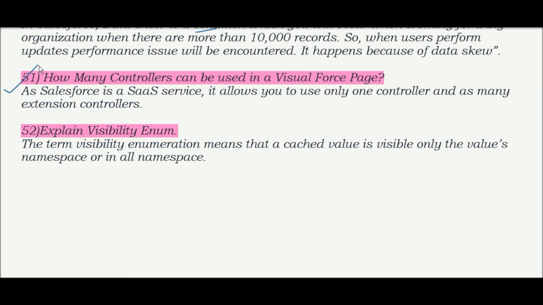Next question. Explain visibility enum. Answer: The term visibility enumeration means that a cached value is visible only in the value's namespace or in all namespaces.